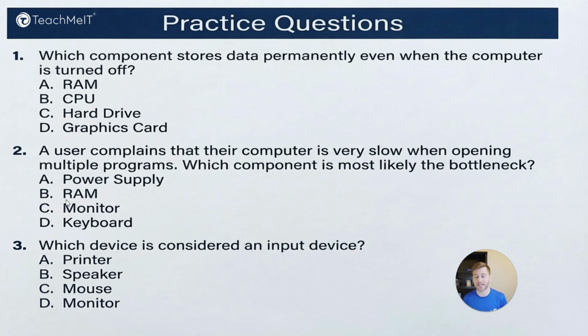More than likely, that's going to be RAM, because RAM handles a lot of the bulk of the work for opening multiple programs or multiple tabs in a web browser.